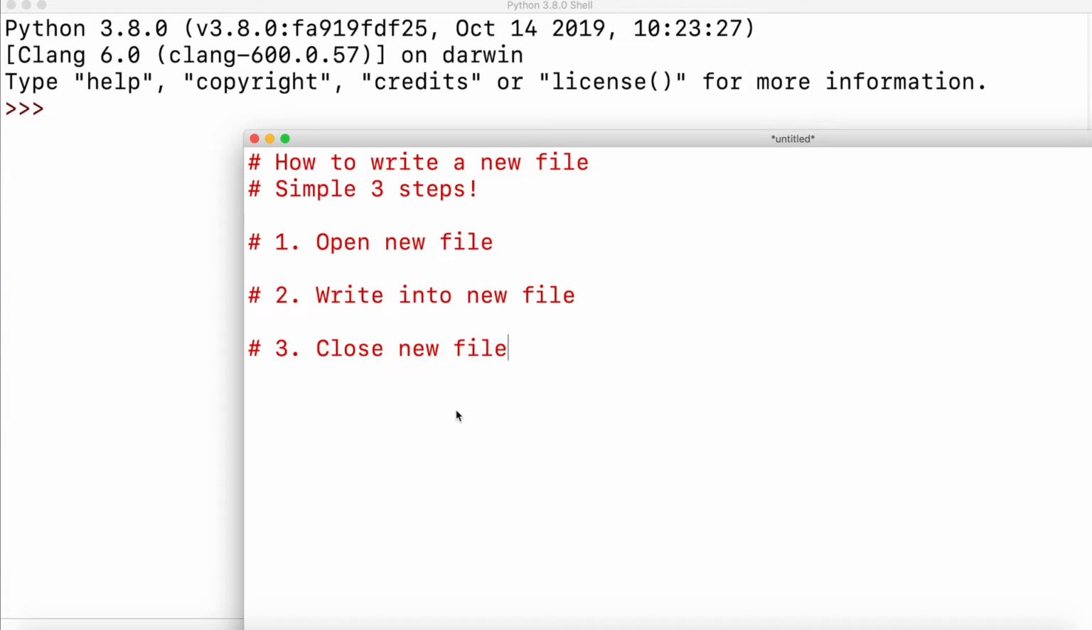And the second step is to write into this new file. This can be any string and it can be any characters long. And last but not least, the third step is to close the new file. We need to make sure we close the new file so everything that we have written into this new file is saved. So first, how do we open a new file?